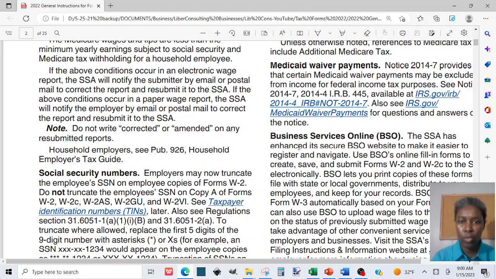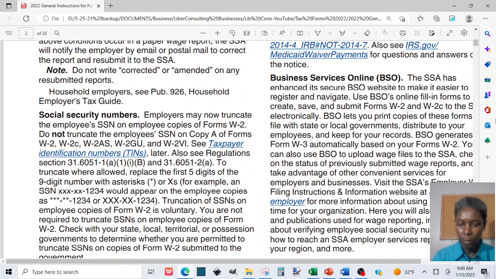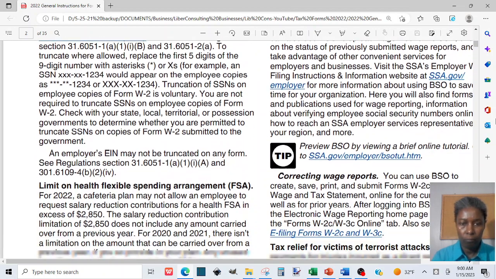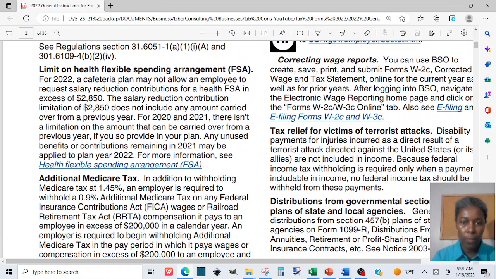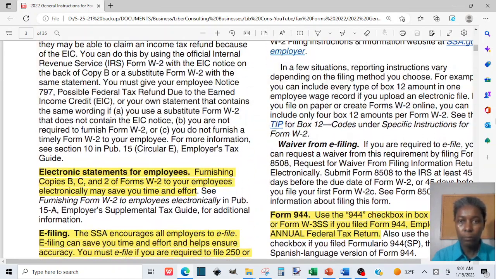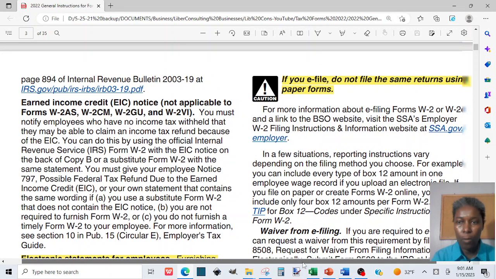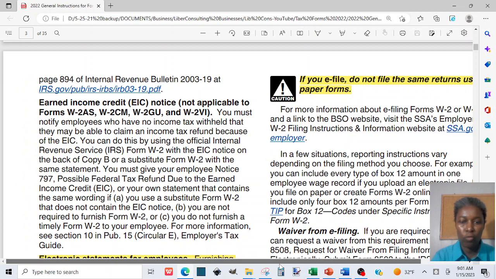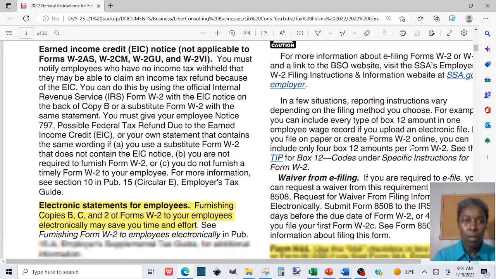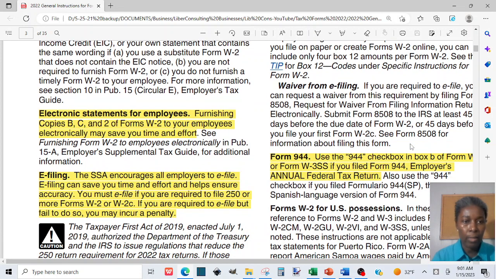But let's see what the instruction has that we might find interesting. Okay. So if you e-file, do not file the same return using paper form. That's what we talked about earlier. You do not mail anything to IRS or Social Security when you e-file W2W3 with SSA.